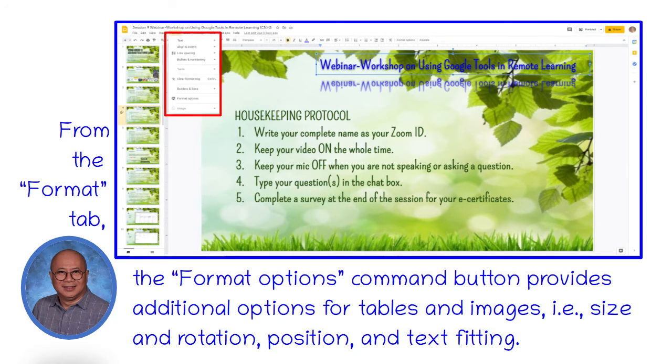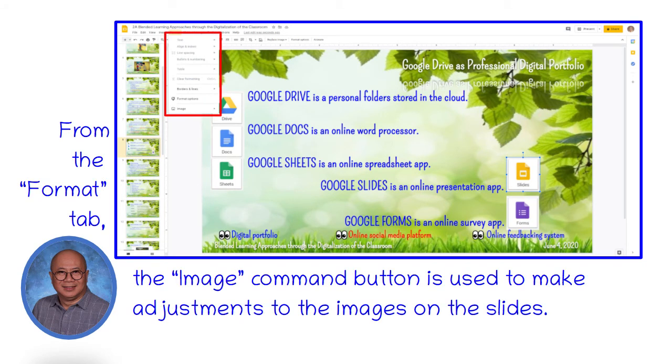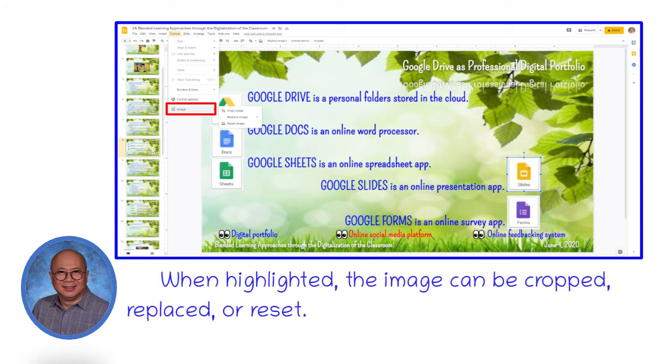From the Format tab, the Format Options command button provides additional options for tables and images, that is, size and rotation, position, and text fitting. From the Format tab, the Image command button is used to make adjustments to the images on the slides. When highlighted, the image can be cropped, replaced, or reset.